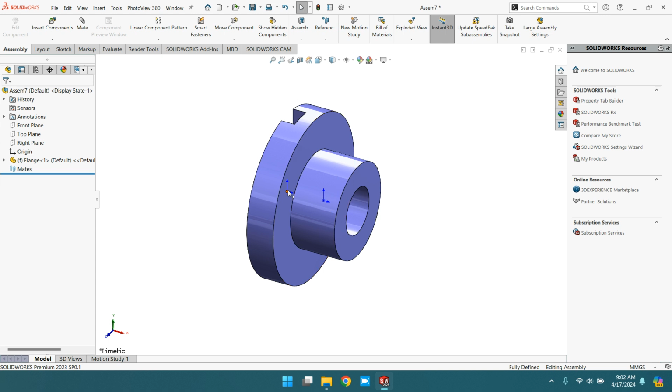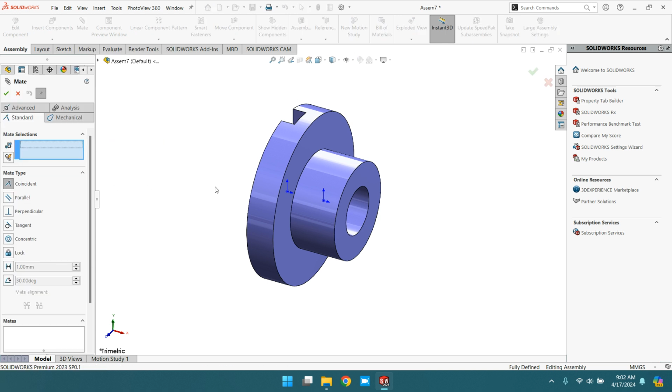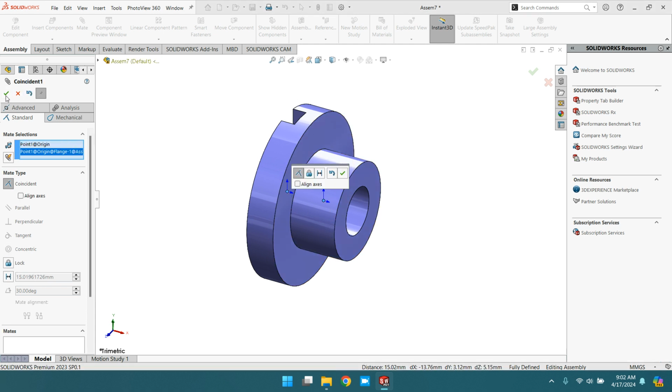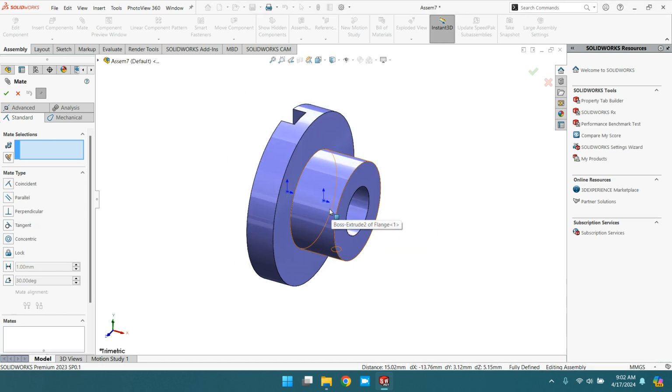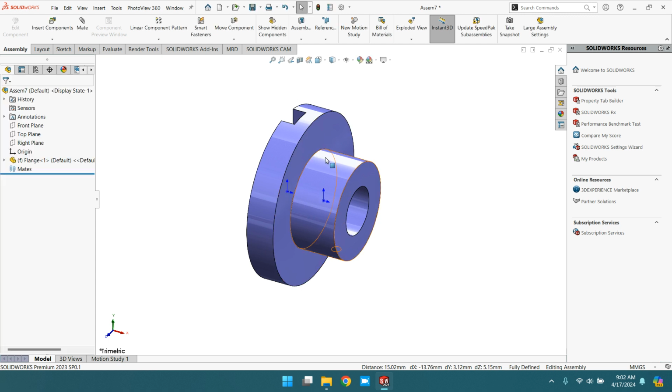Now you can assemble them, combine them in a single point by clicking the coincident mate. Just select these two origins and click OK. Now you can see the message, the selected mates could not be successfully created. That means this object is fixed, so it's not moving its origin to the other origin. So first of all, you have to make it float.